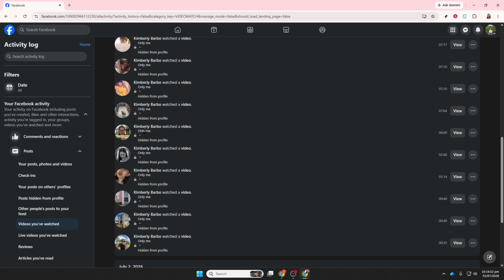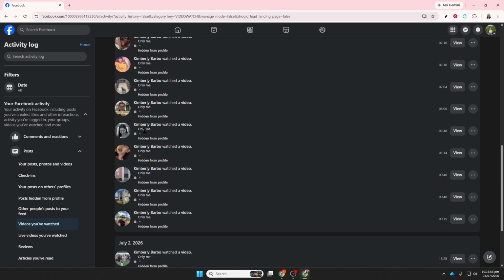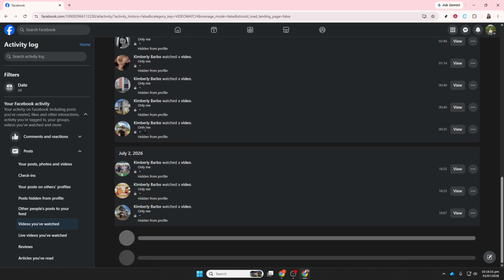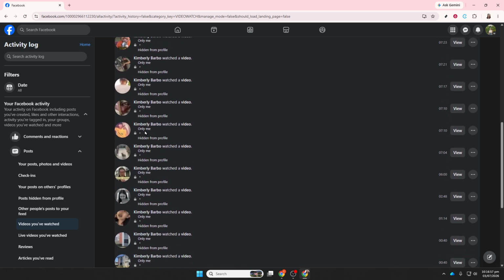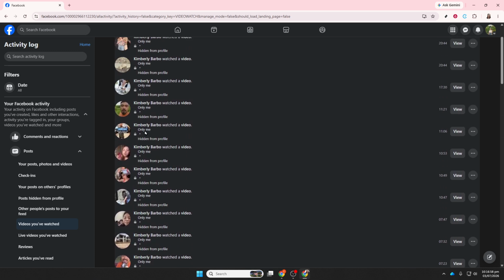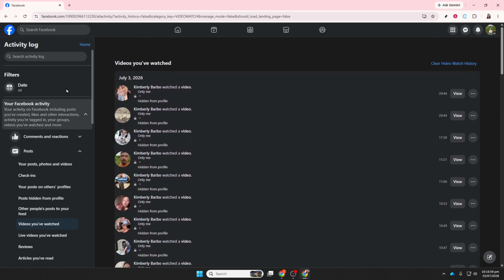If you don't immediately see the option, don't worry. Facebook sometimes updates its layout, so the wording or placement may look slightly different. In most cases, the key is still to go through your profile menu, open Settings and Privacy, then Activity Log, and find the section related to your Facebook activity and watched videos.